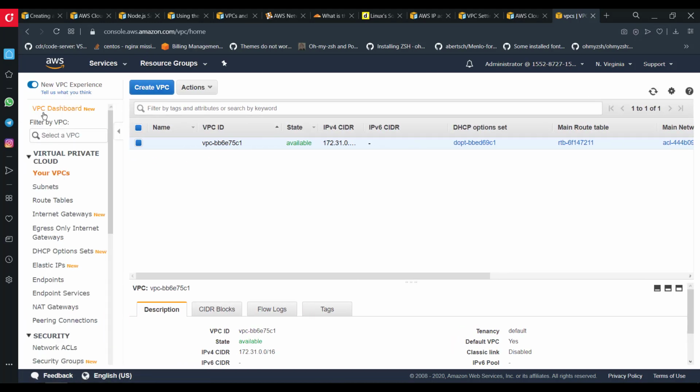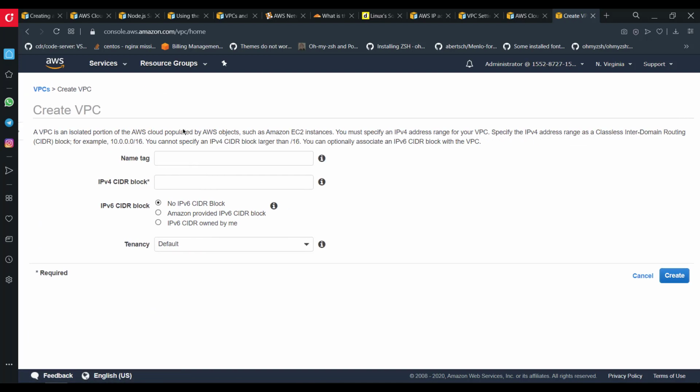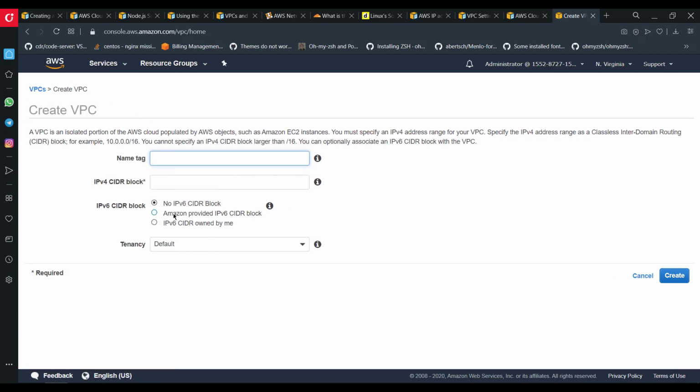By the way, you can create your VPC from the dashboard and the VPC wizard, but I'm just going to create it like this. Let's name it something meaningful. I'm just going to name it CS class 2020, since I'm doing this for a class that I have.